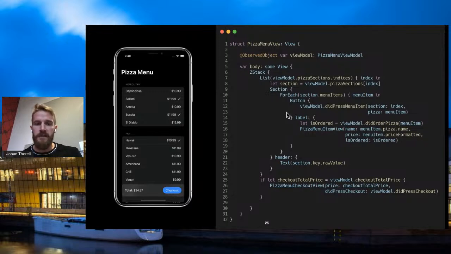And then we have our list here that presents our menu. And we construct different sections here depending on the pizza type. And we also have some logic here that we pass to the view model. So this shouldn't be anything that the view tries to solve, but it passes the message to the view model and the view model will update the state and the view will render again, more or less.